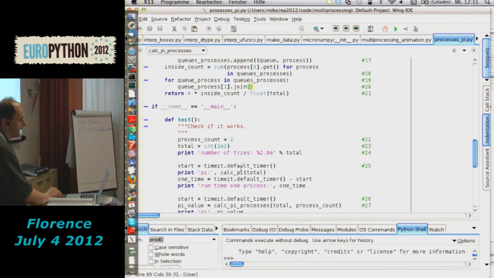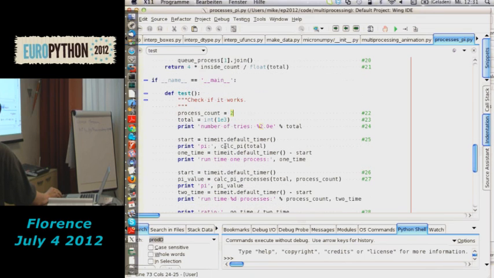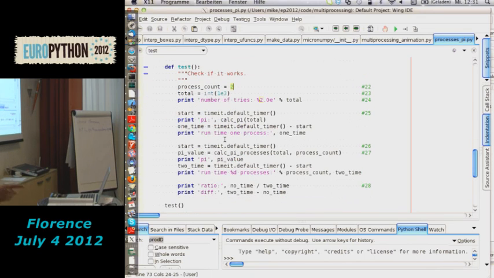So, and now I can specify how many processes I want. In this case, I want to have 2 processes. Yeah, and then the total count is 1000. And in this case, I just break out a little bit of this, when I just do this timing by hand, just to compare no multiprocessing and 2 processes with multiprocessing, and see the ratio between the times and the difference between the times. Here. See how this works.